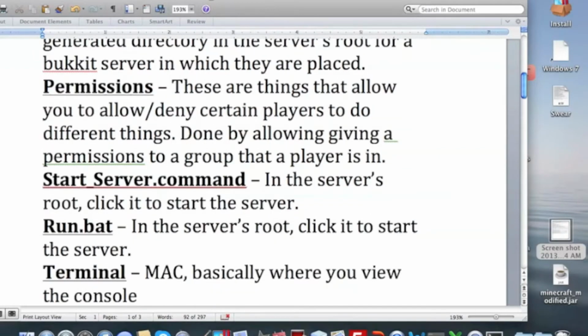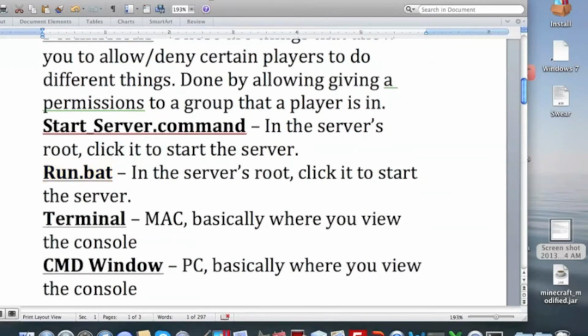Alright, the start_server.command. For Windows, if you don't know what this is, this is the command on a Mac to start your server. So Windows, this is not important to you. You just double click that and it'll start it. The run.bat. Mac users, you do not know about this. This is the file that a Windows user would double click on in order to start the server. Pretty simple.